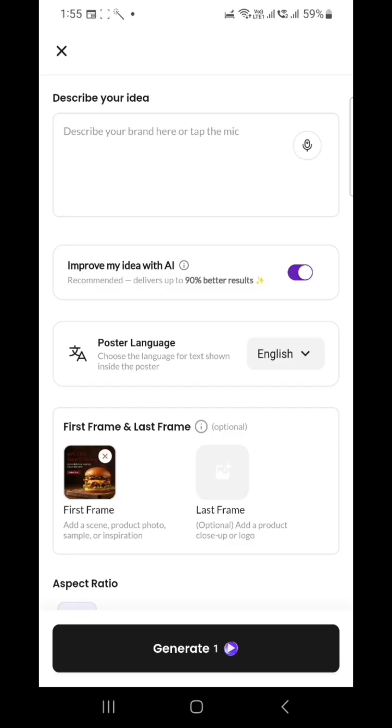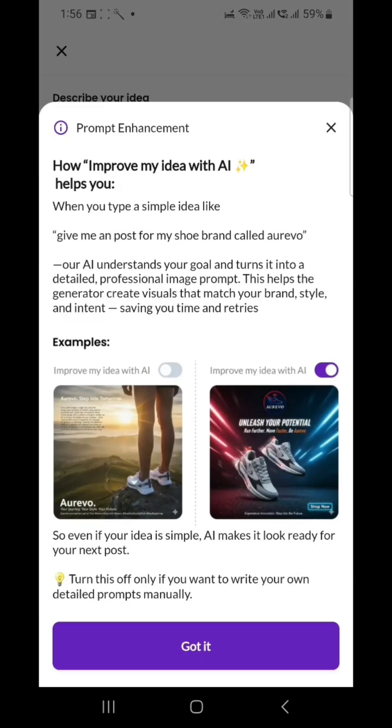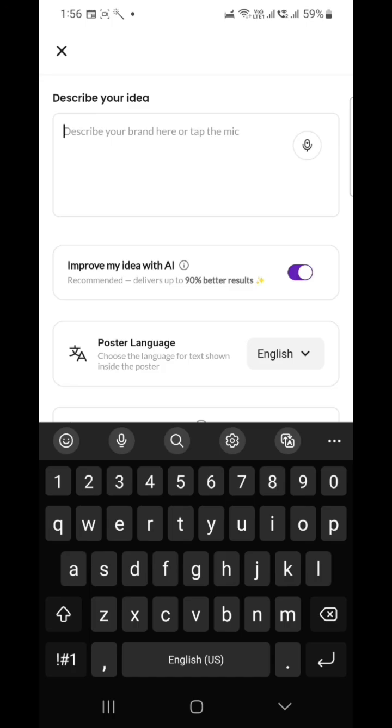And at the top you can see there is an option called improve idea with my AI. When you click on this, it is recommended to enable this, because as a user we don't provide as many details to get a quality output. So that's the reason whatever prompt you have provided will be enhanced by Zoe AI, so that it gives you a quality video.